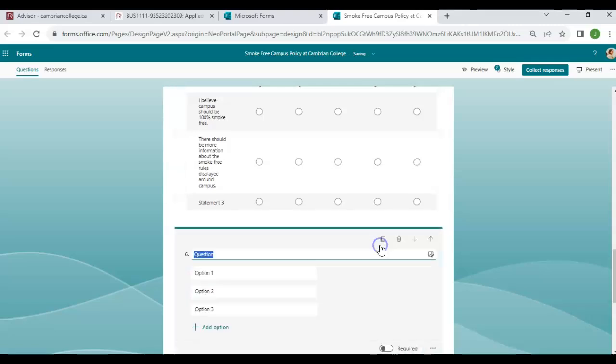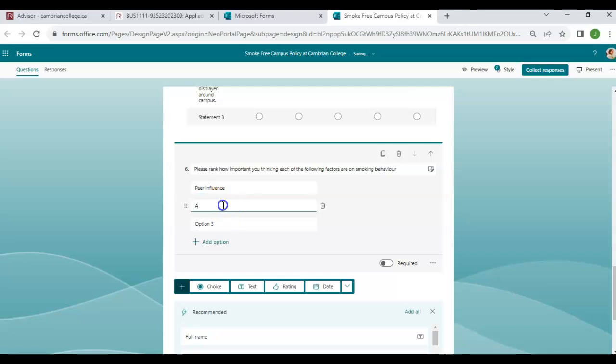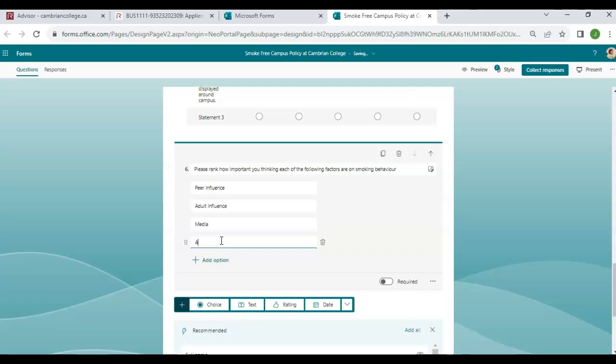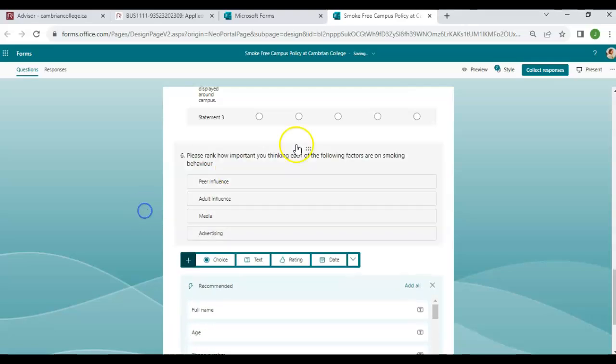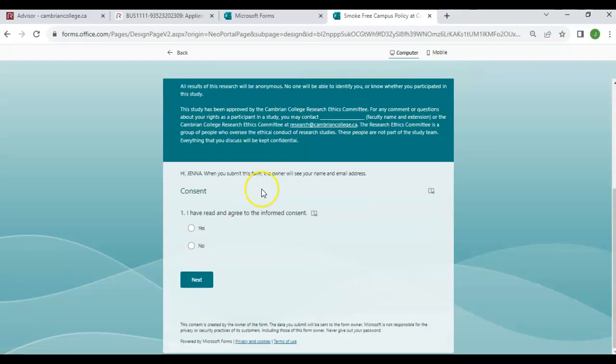You could also use ranking scales, like please rank how important you think each of the following factors are on smoking behavior. And you could say things like peer influence, adult influence, media, advertising, etc. And then people would have to put these in order from the ones they feel are most important to least important. All throughout, you are able to preview what your questionnaire looks like.